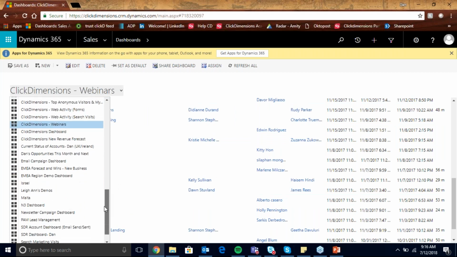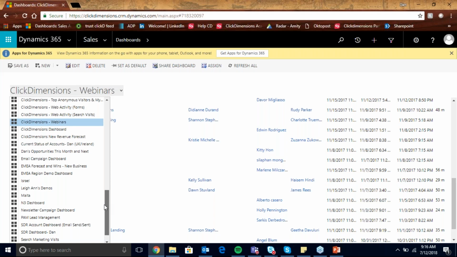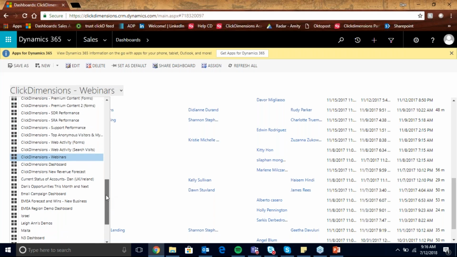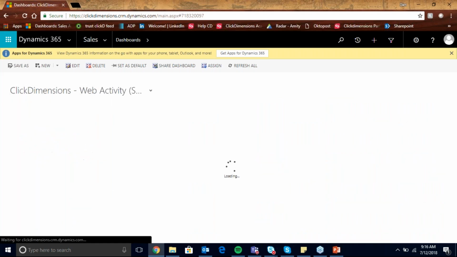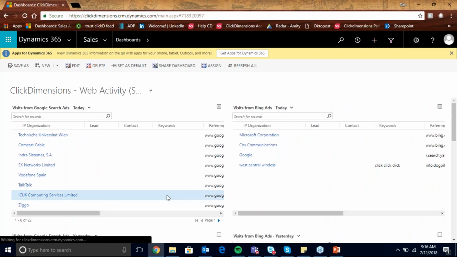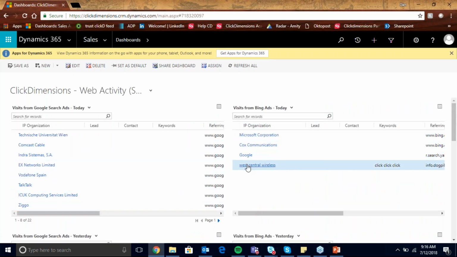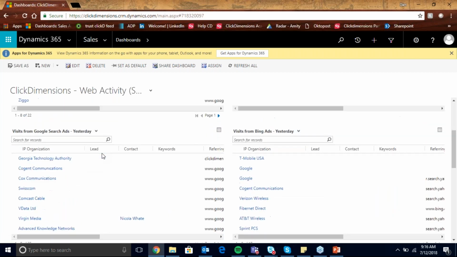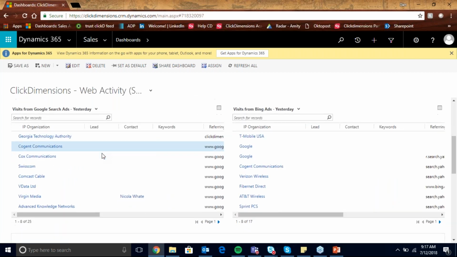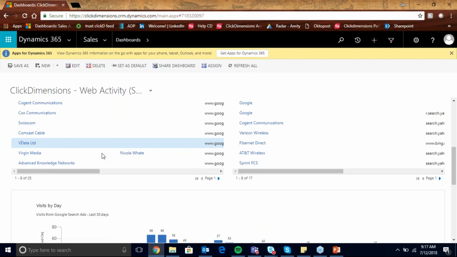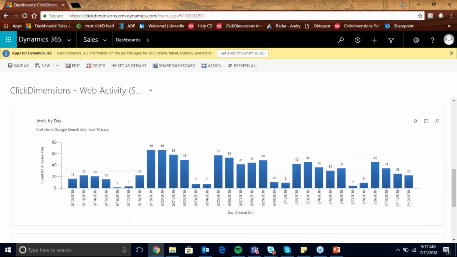And the last one I want to show you, I just have to find it, is just regular activity by search visits. So we can go ahead and see where our visits are coming in from. Are they from Bing ads, Google ads, Google search ads, and are they identified or individual people? What are their visits by day? And you can really break down these analytics. So it's very powerful for you to be able to do that. You can also go in and take a look at Power BI.